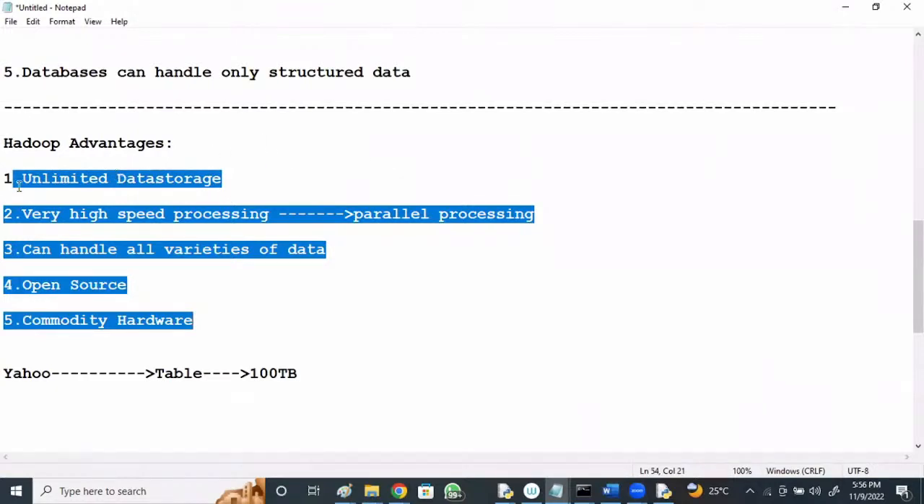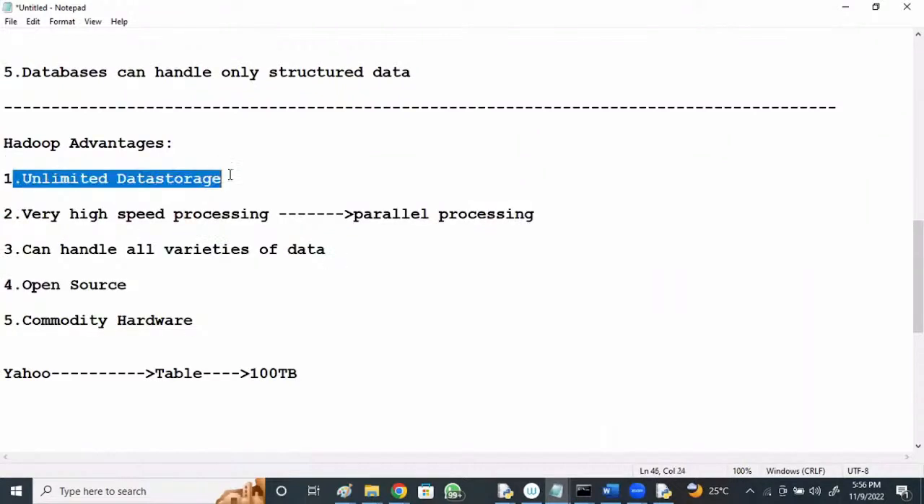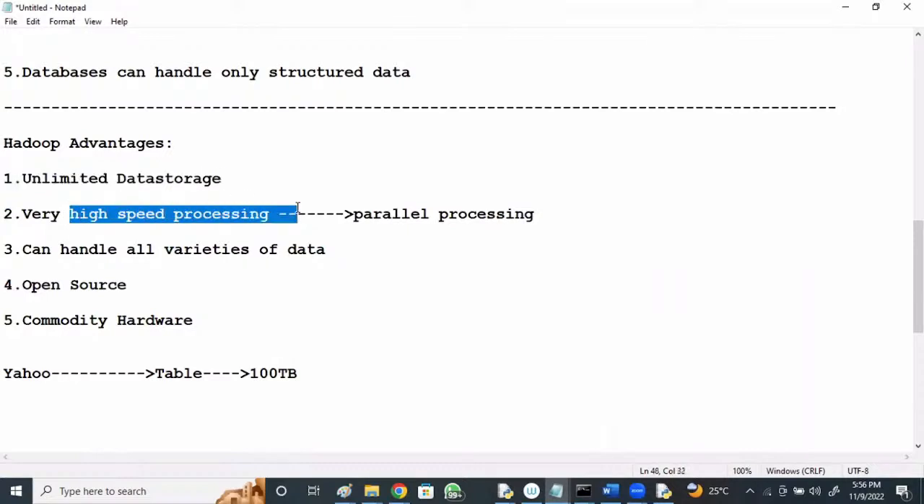Why can only Hadoop go with unlimited data storage? Why not databases? Why does Hadoop have very high speed processing? I was giving an example: Yahoo took a table of 100 TB consisting of 1024 columns. The task was sorting.